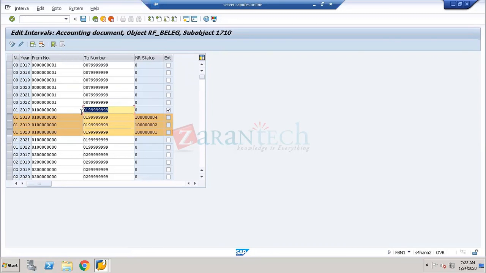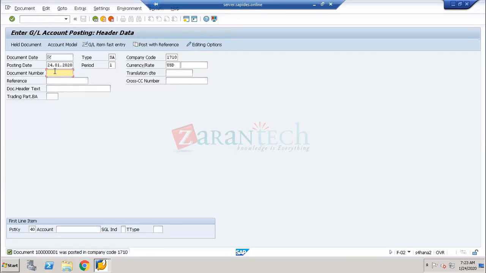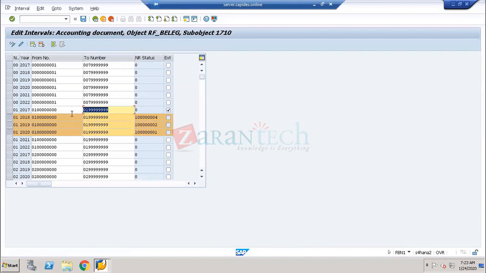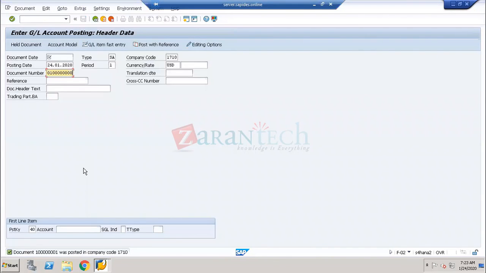It is not sequential. Even if you follow sequential, it doesn't matter. Even if you follow non-sequential also, you can give any number. For example, I can give 1 lakh or 1,99,000, or any number I can update over here. It's called the external number range.